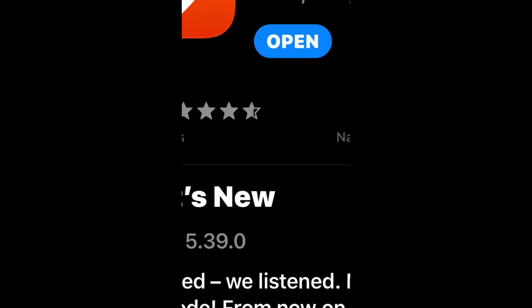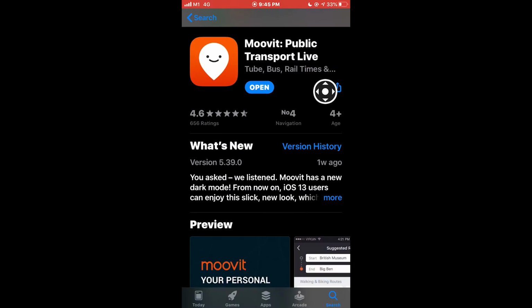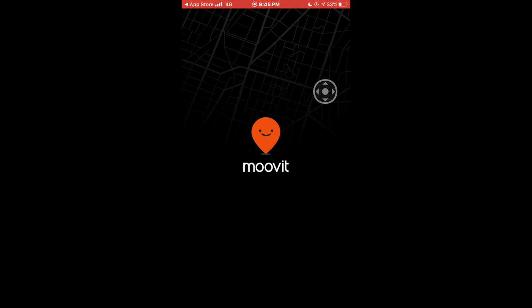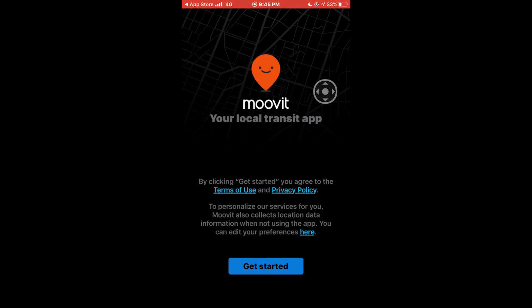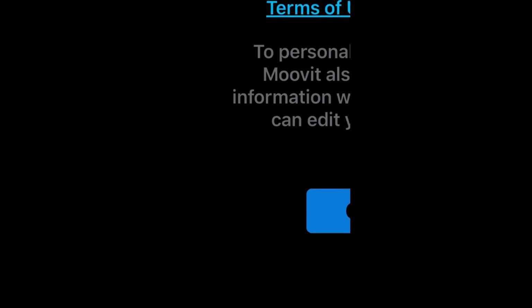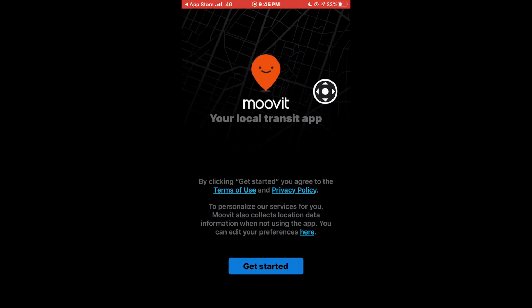Okay, so now the software is done. Just click the open button and it should bring you to the app. So Moovit is the app. It's called Moovit. It will have this screen. I'll zoom out so you can see. I'm going to press the get started button.